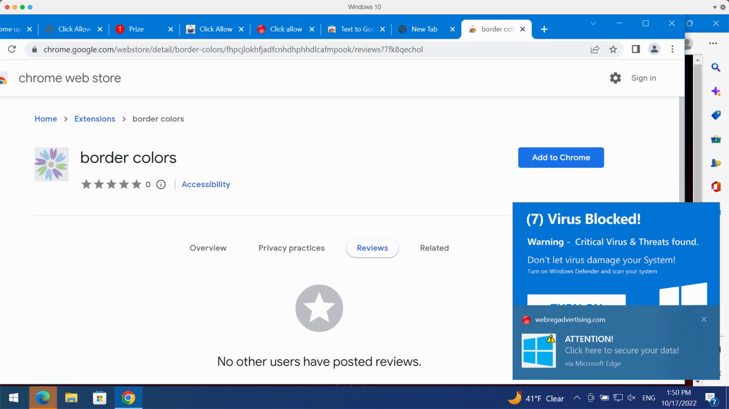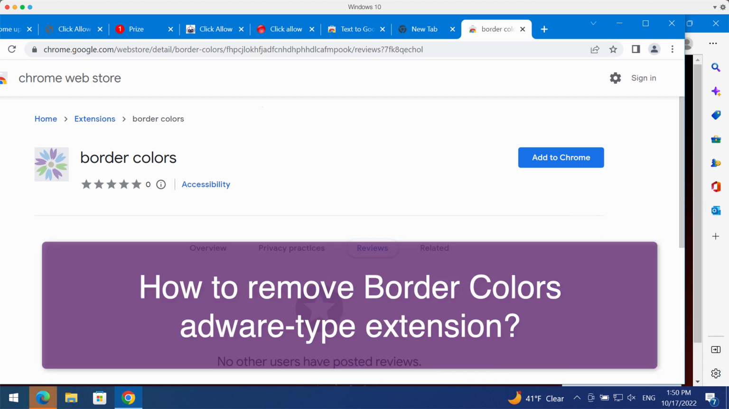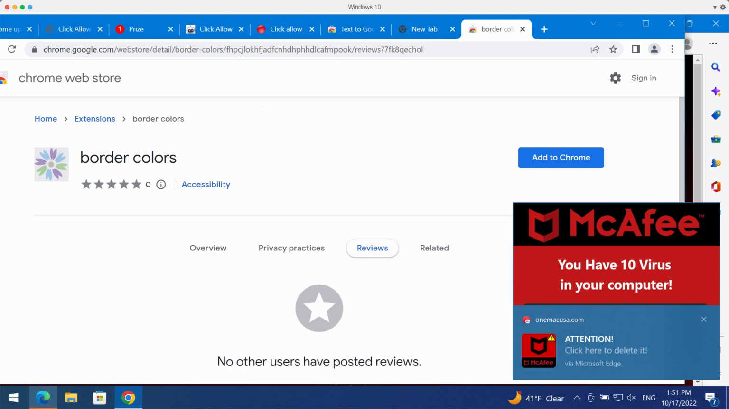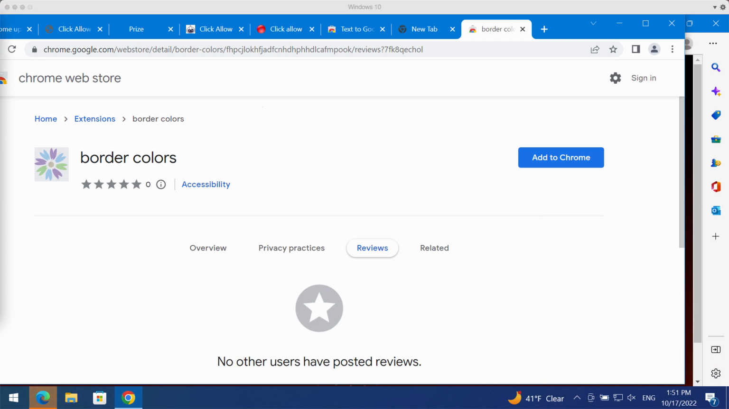My video guide will provide you with instructions that will help you to get rid of the adware-type extension, which is called Border Colors. Border Colors is a special extension designed specifically for the Google Chrome browser.